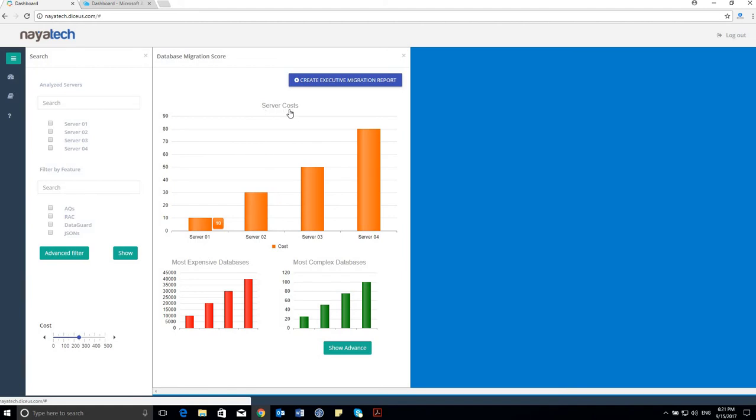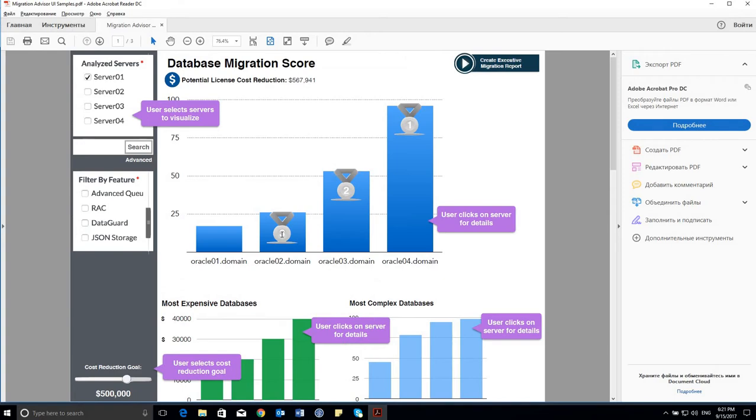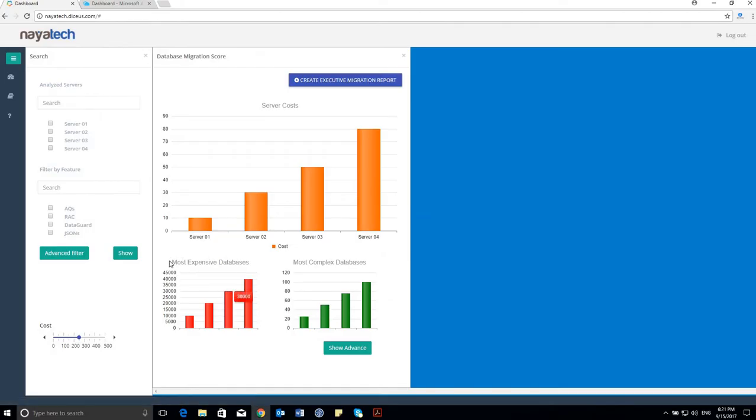Here you will be able to see the server cost, as in your prototypes. And then you can see the most expensive databases and the most complex databases. Definitely, as we discussed, there could be a great executive migration report, but we didn't prototype that yet. So we still have to discuss. As we discussed with David previously, it still should be discussed how it should look. But this is actually minor, right?